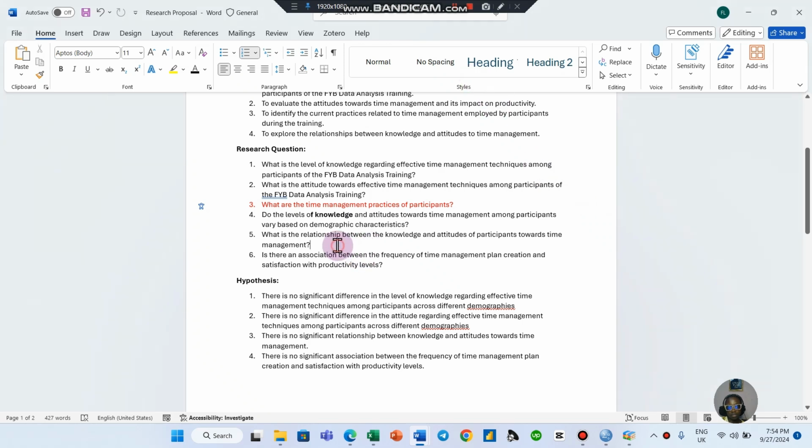So the next question that we have here is, what is the relationship between knowledge and attitude of participants towards time management? For this one we can also use the score or the category. If we are using the score, then we are dealing with two numerical variables, and for that we can use the Pearson correlation. The hypothesis is that there is no significant relationship between knowledge and attitude towards time management.